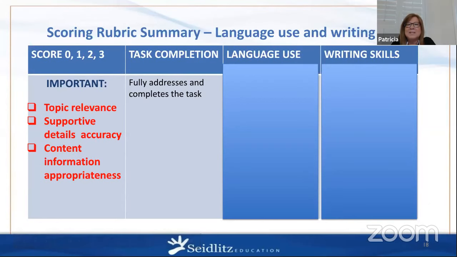Task completion means the teacher fully addressed and completed the task. That means, for example, if they ask you to answer or give two details, you have to give at least two details, not one. Because if you give one detail, they're not going to give you 100% of the task as completed. So that's very important when you have a prompt: you have to review it. What are they asking me? They asked me to write or give two reasons. Reasons mean more than one. I have to give two or more, not less than two.